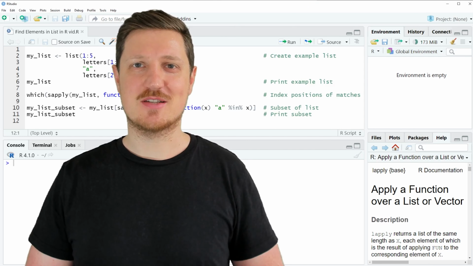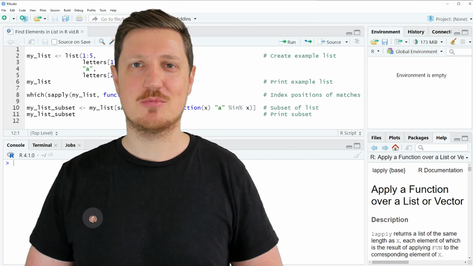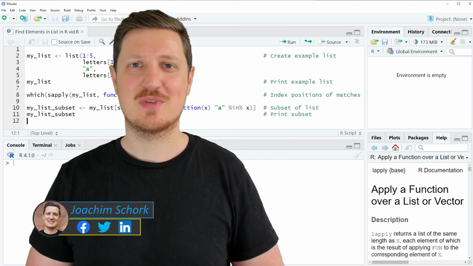This video explains how to find elements in a list object in the R programming language. So without too much talk, let's dive into the R code.